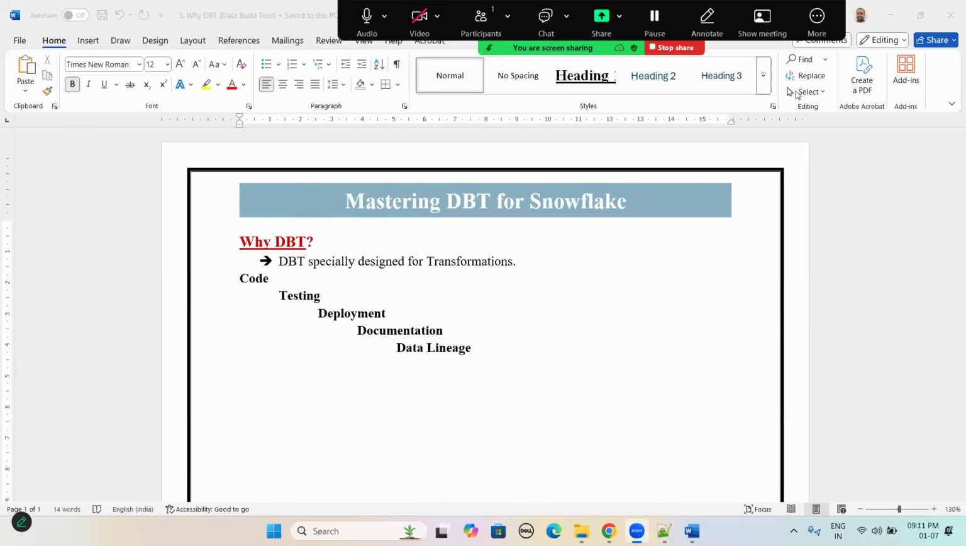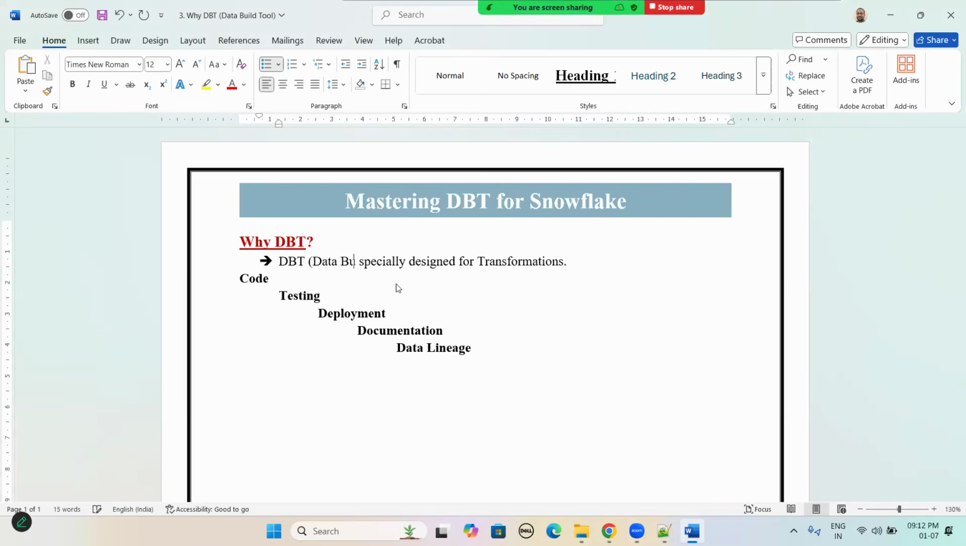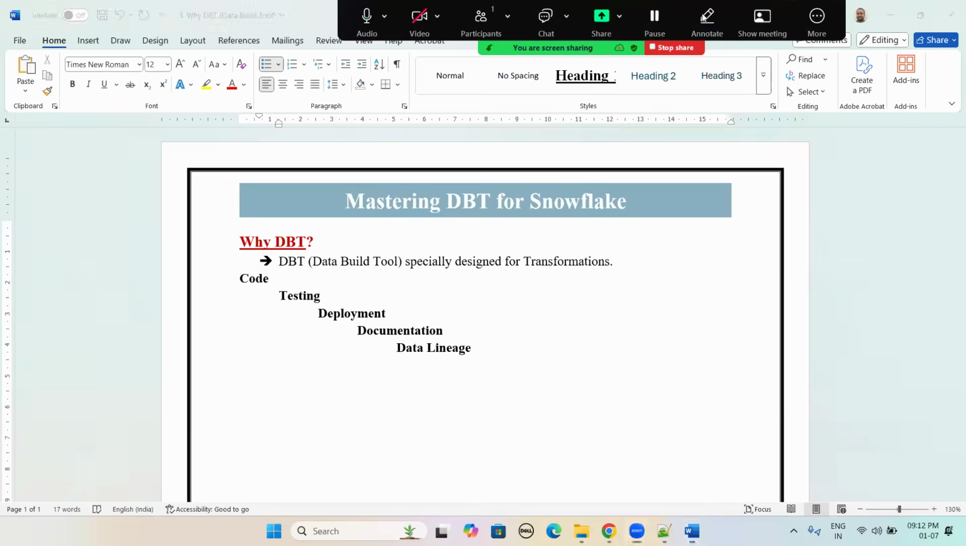So we understand DBT is specially designed for transformations. Except transformations, we cannot do anything using DBT. DBT is meant only for transformations. DBT means data build tool. There are plenty of transformation tools available in the market. Why do we need to choose DBT? First one, understand here, important one.